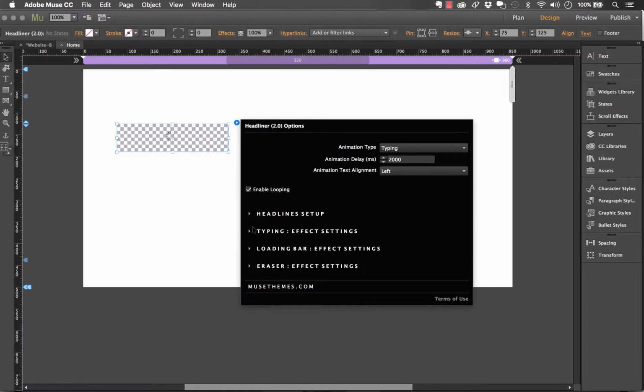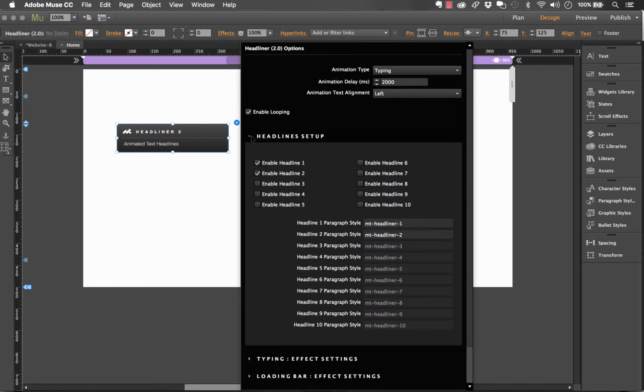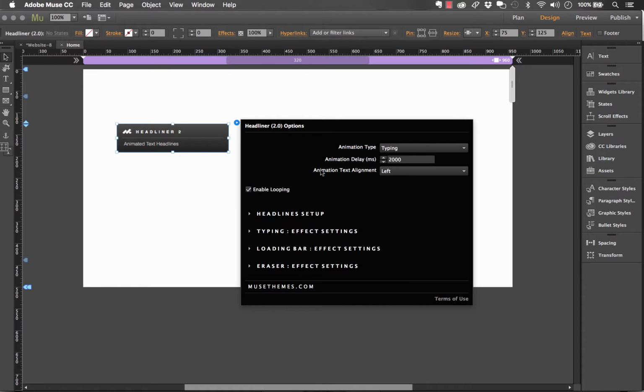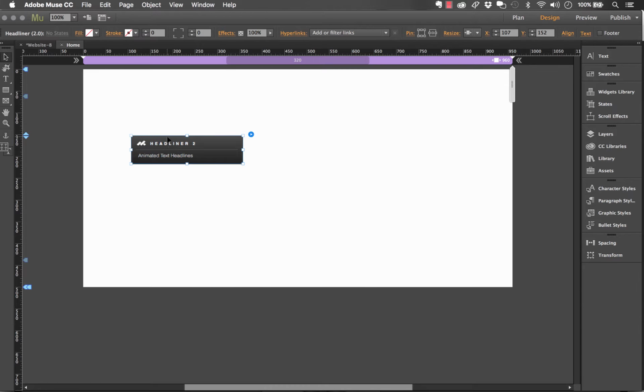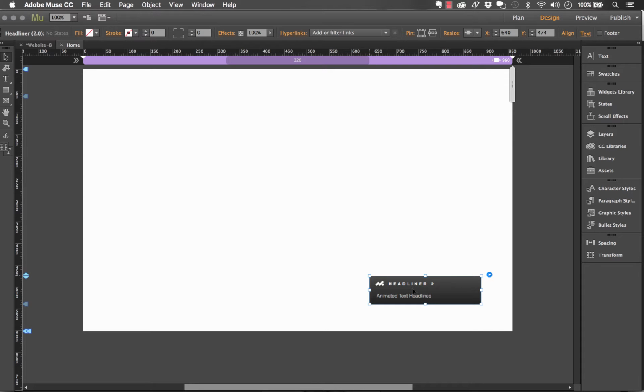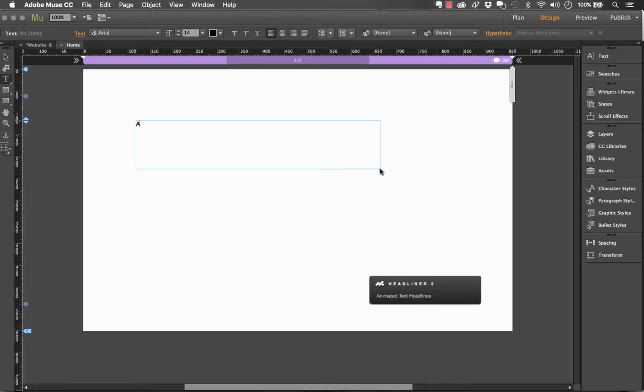And you can see if I open those up, whoops, that's the wrong one. If I open the typing option, these are effect settings specific to typing. So things like the speed and the color of the selected text. So that's what these boxes are for. Without doing anything else here, let's go ahead and set up a demo of Headliner 2, and I'll show you how this works. Firstly, I'm going to move the widget out of the way because I don't really need to do anything with it. So let's just draw a text box, and let's create what we did in the demo.